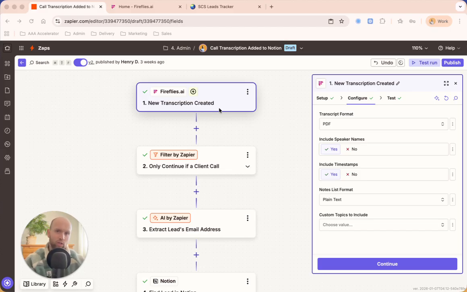In today's video I'm going to be showing you how you can use Fireflies AI to automatically create transcripts for your video calls with clients or prospects, and then automatically add that to Notion in a simple Zapier workflow. So the first step in this is when a new transcription is created.